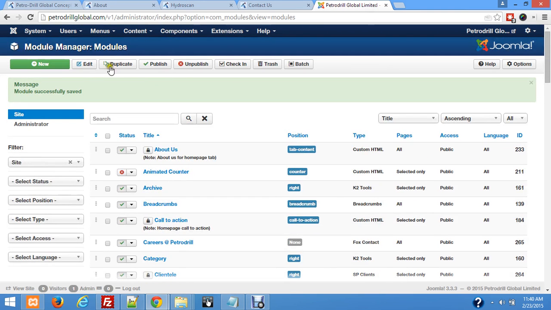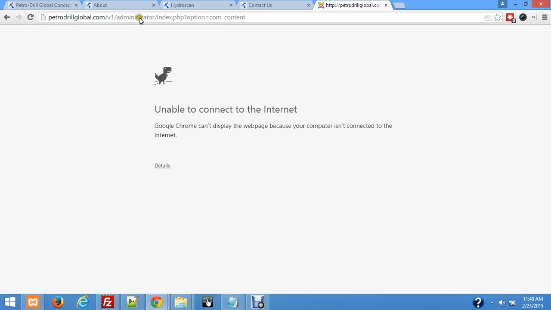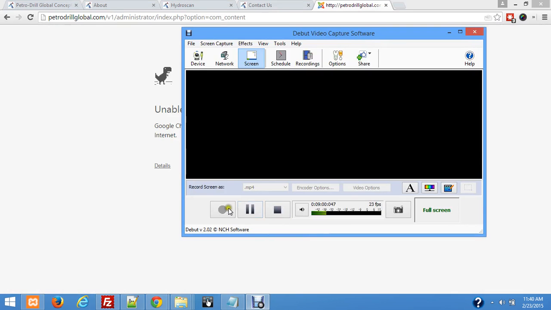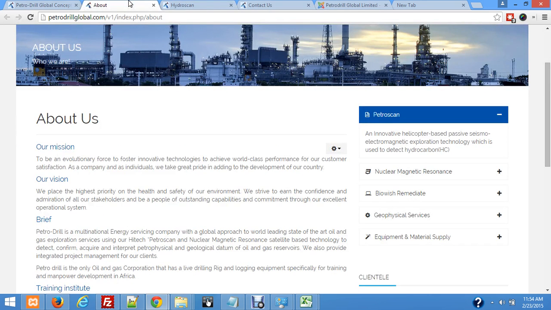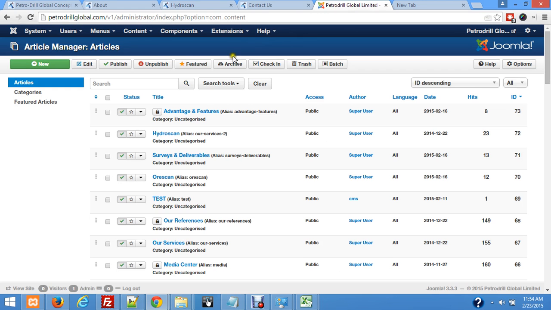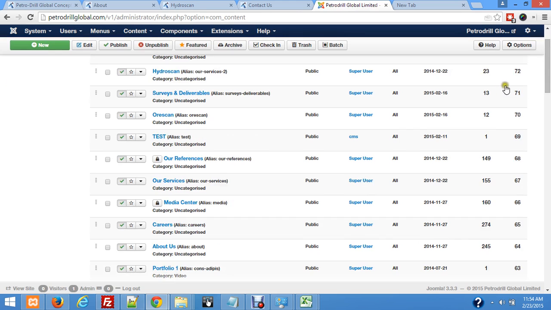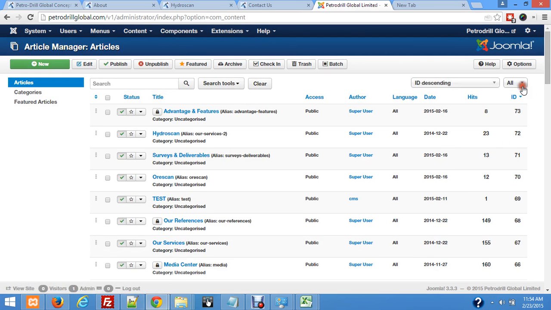Now, if for instance I wanted to change something in the about us page, in the back end I have to go to article manager, content, article manager. So in the about page, which we're trying to edit, if you come to the article manager, you can also notice the same thing here. You can view all the results.